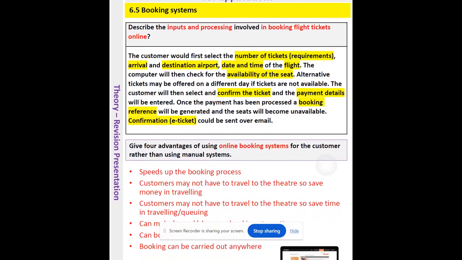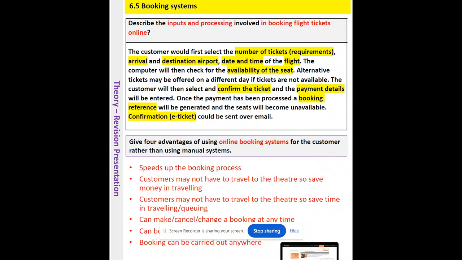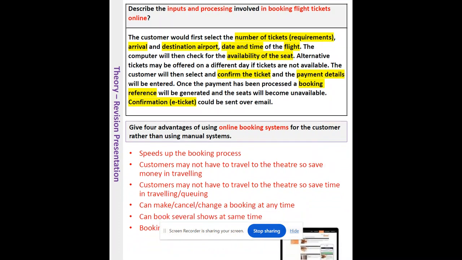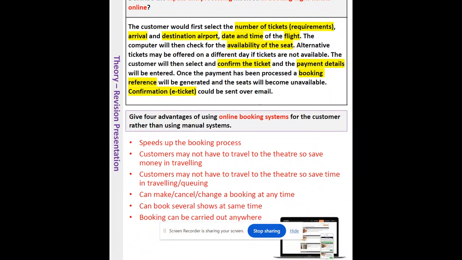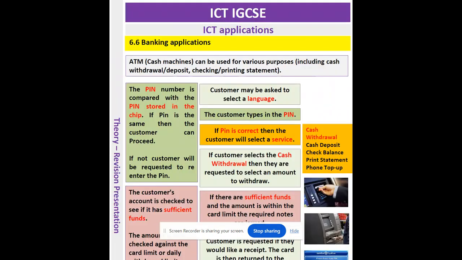Okay, and again, you have some more questions about booking. There are quite a few questions about online booking systems. So I will just let you read this, and you can pause the video and have a look at this in your own time. I'm going to go to the next part now.